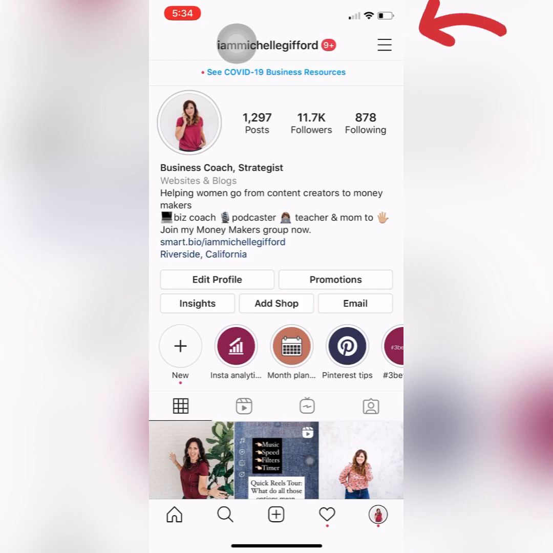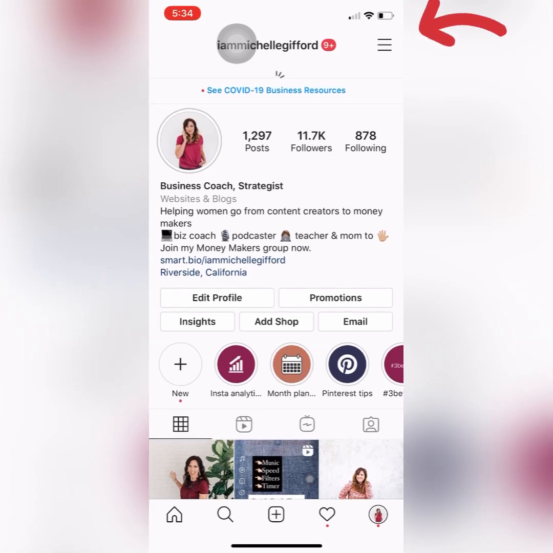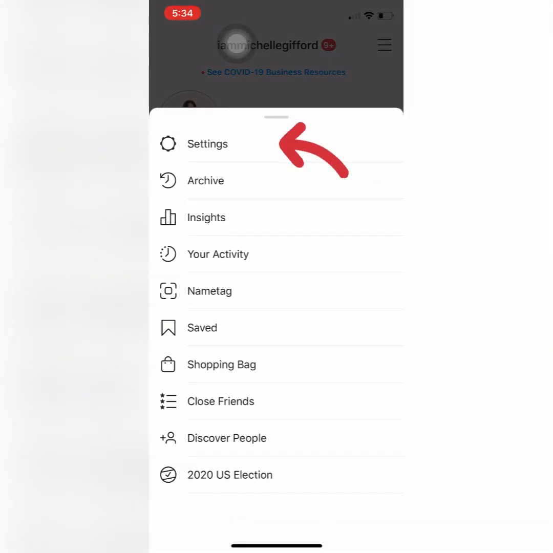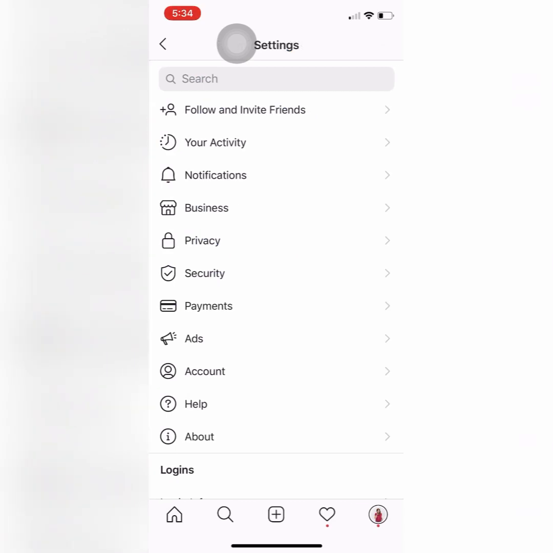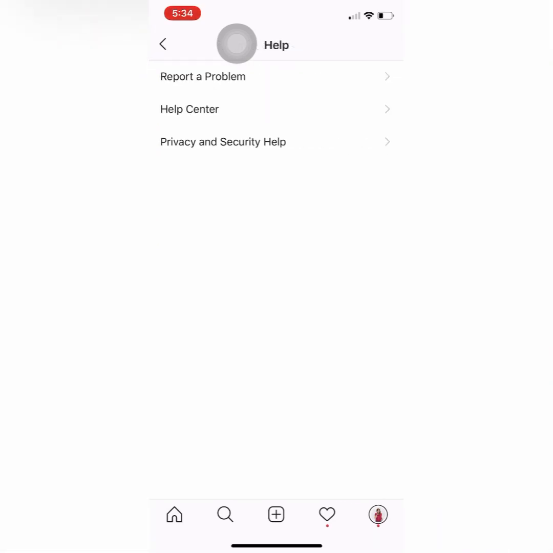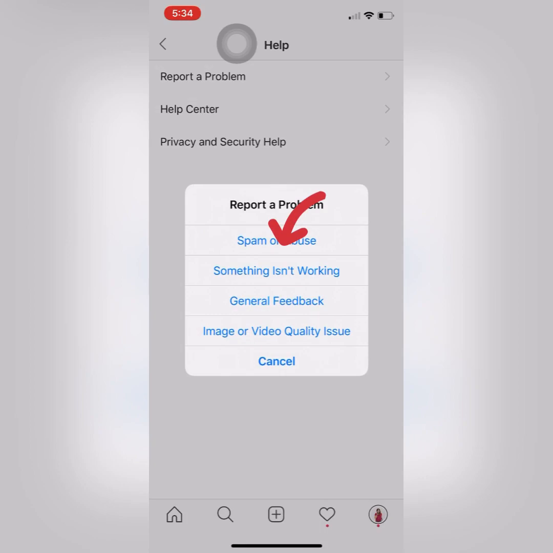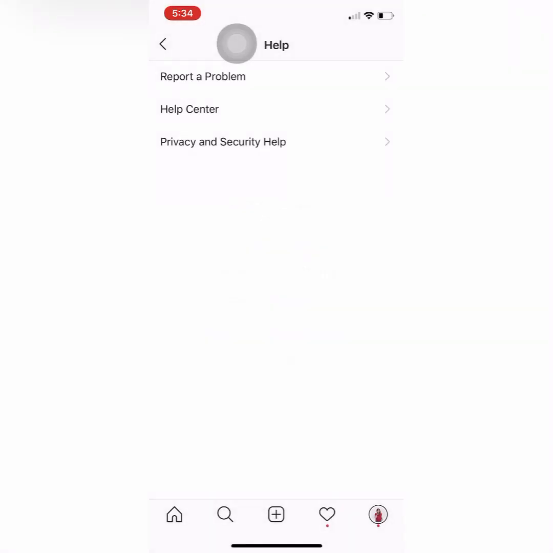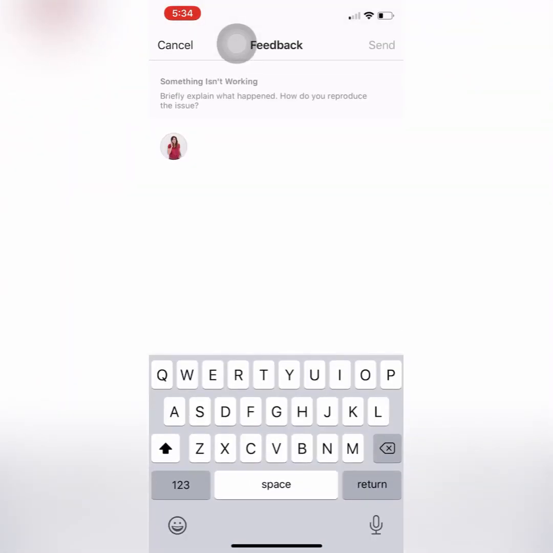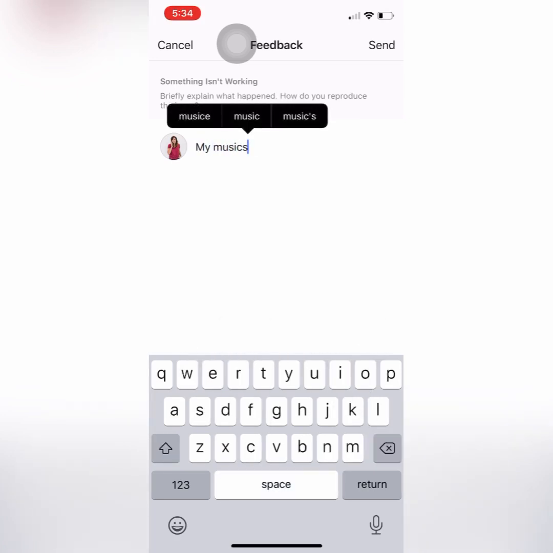If that doesn't work, you need to try number 3, which I'm going to show you how to do, and that is to contact Instagram, and you can do this in the Instagram app, which I'm going to show you right now. To contact Instagram, you're going to go to the 3 lines up here at the top. You're going to go to settings, and then you're going to go down here to help, and then you're going to report a problem. You're going to click on something isn't working, and then you would just type my music isn't working for Reels, and then you would send it.